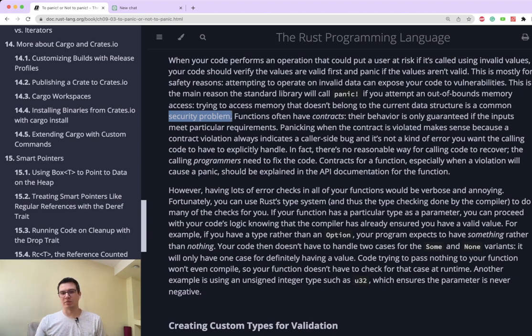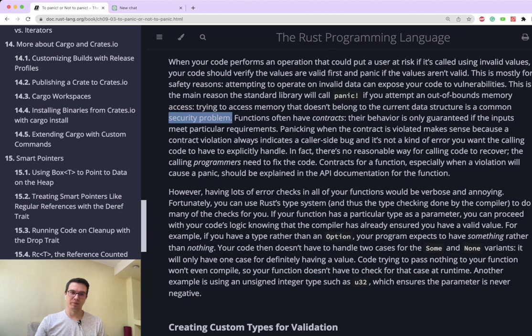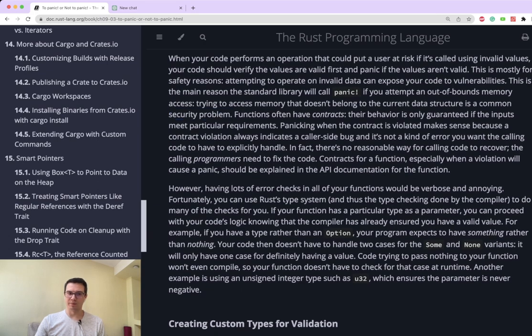Yeah, it's obviously a good reason to panic if it prevents some security vulnerabilities, like in this example, where we don't allow access to some memory we shouldn't access. So yeah, good example.